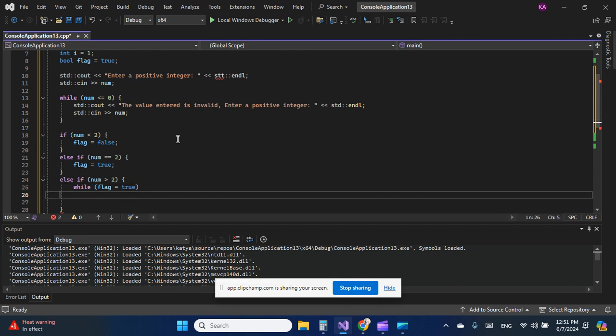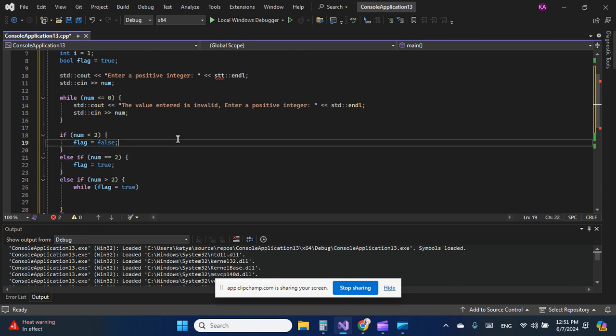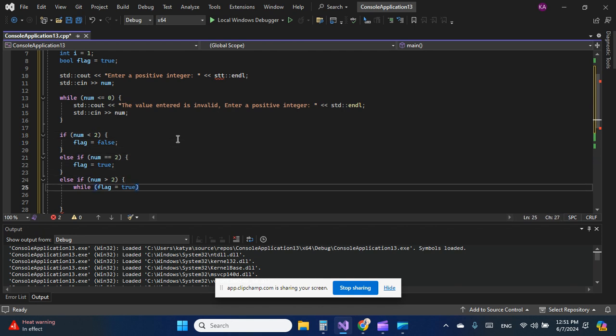But up until this point, there's no way for it to be false because it's not smaller than 1. The condition wouldn't have been met. I hope you guys follow.